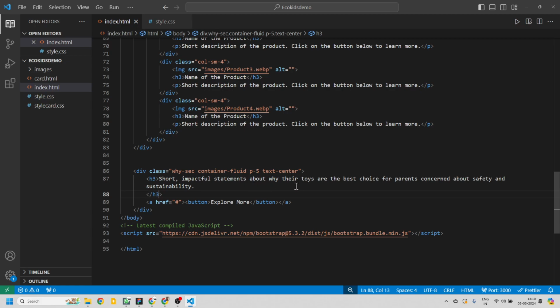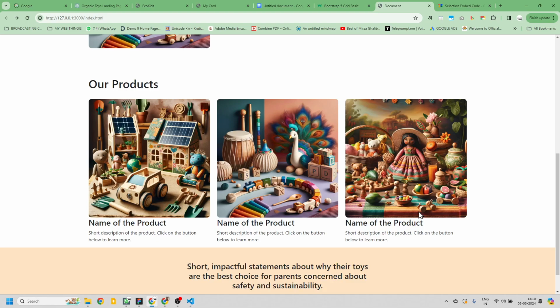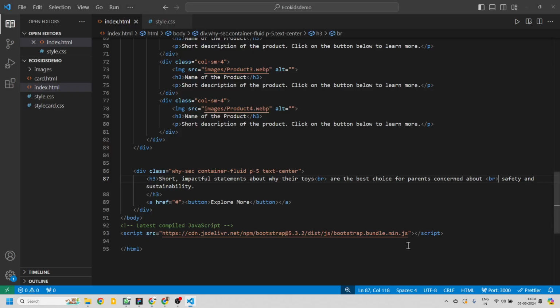Sort impactful statements of, okay. Let me just break this by putting a BR tag here and here. So I want it in 3 lines. So I'm going to type BR and enter. So it's broken into 3 lines. Maybe 2 lines was better.